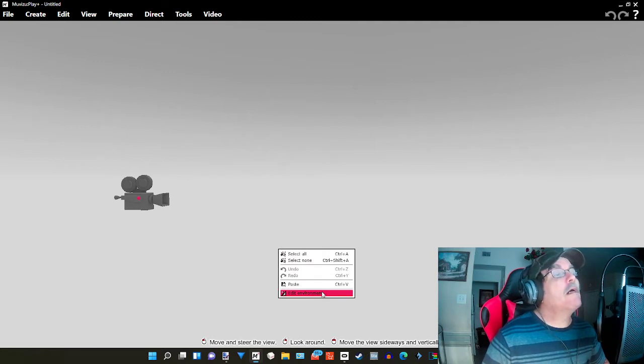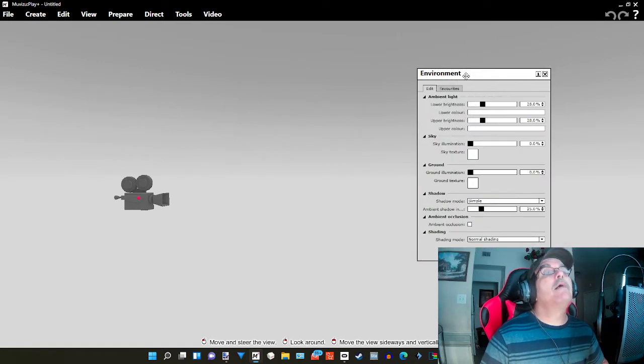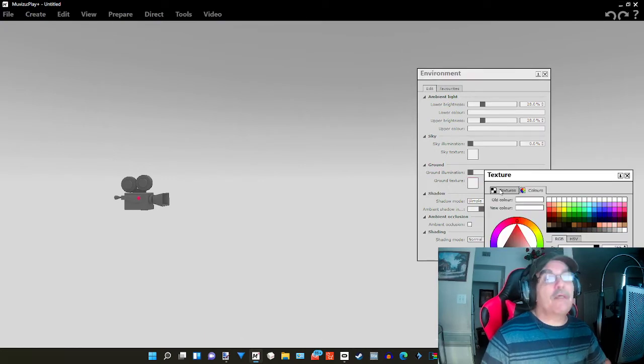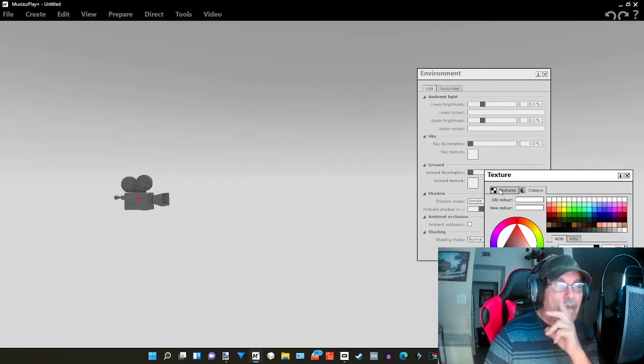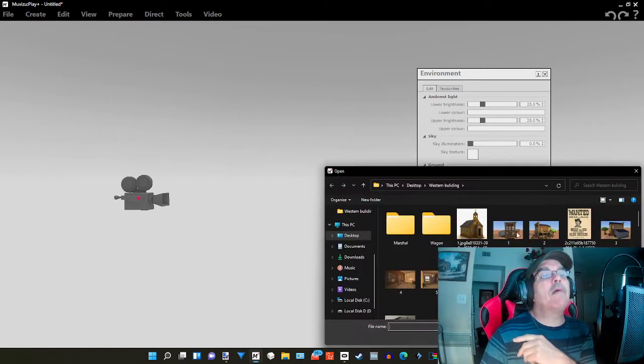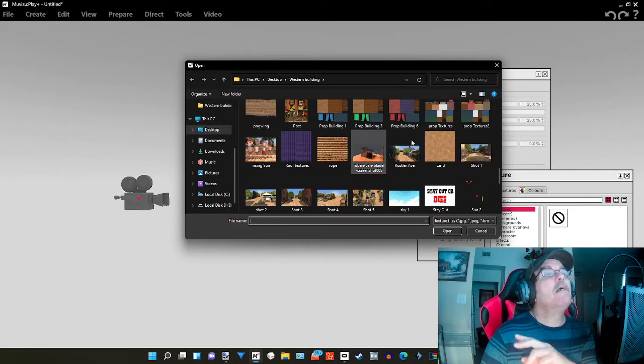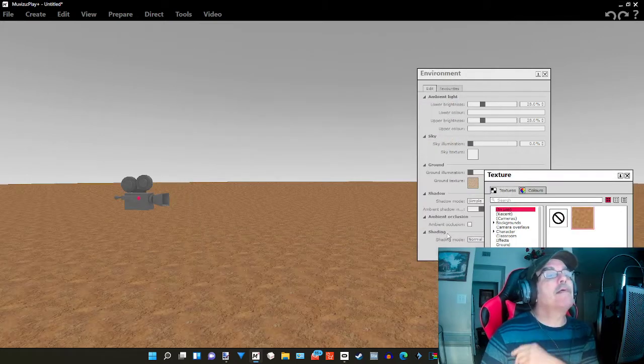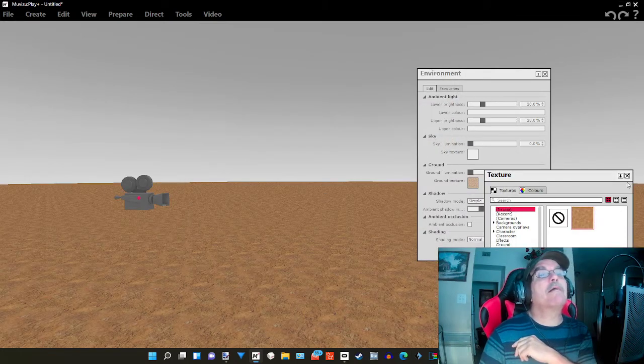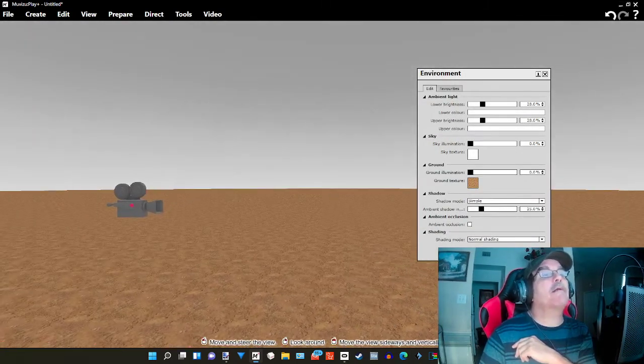Okay, so the first thing we're going to do, we're going to create a ground. We're going to click on Edit Environment, and we'll click on the ground texture. Now, you can use a color if you want, it's up to you, or you can use the textures that come with Muvizu. But me, I am going to import my own texture. And this is where I got everything for Finger Pistol. So there is my ground. I got a good sand ground there.